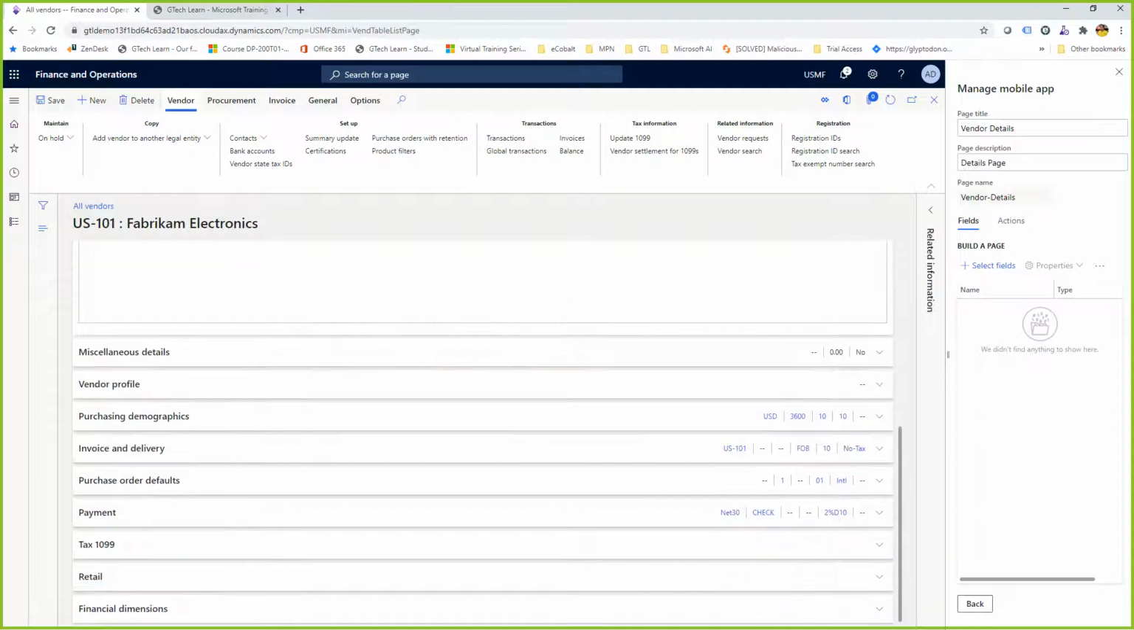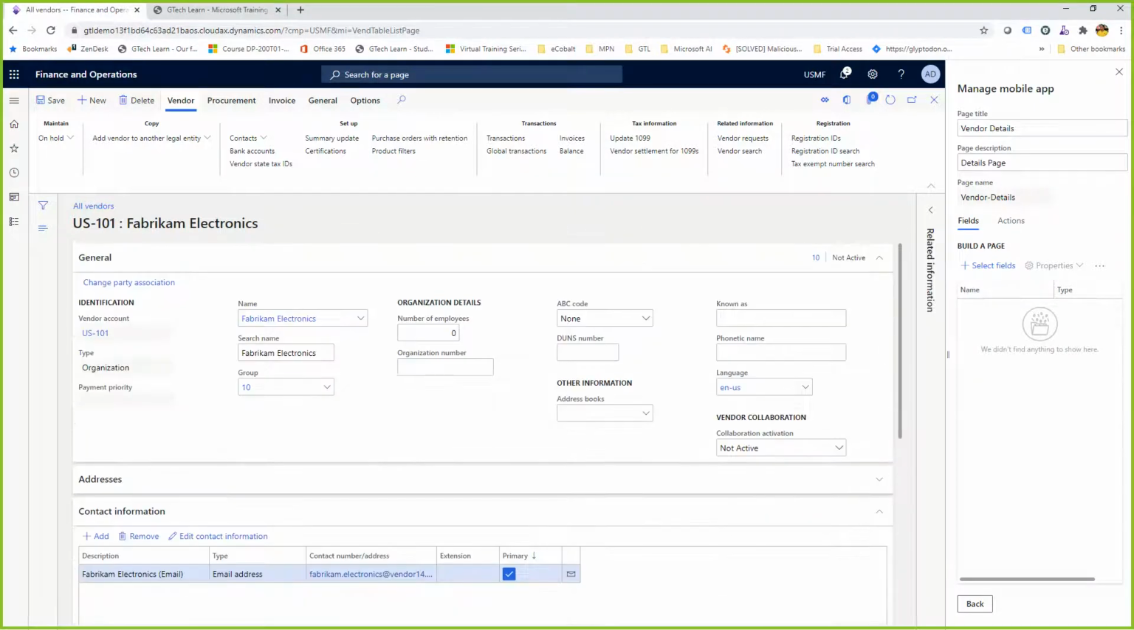So now you can see that I'm on a details page, which gives me all these fields, contact information, multiple fast tabs, multiple pieces of information, and all those values associated in there. Now, how does that work? So let's take an example.